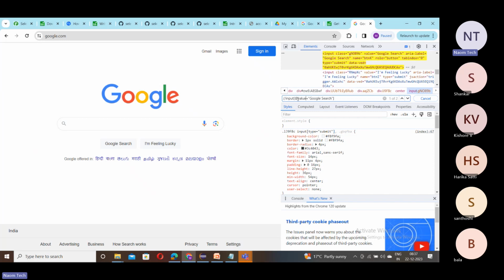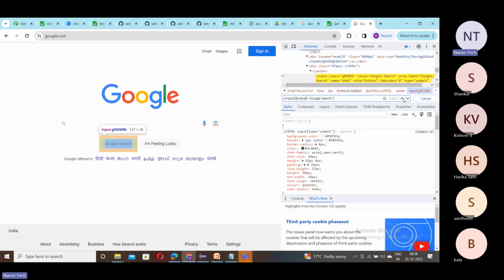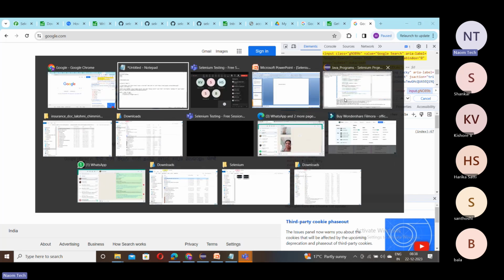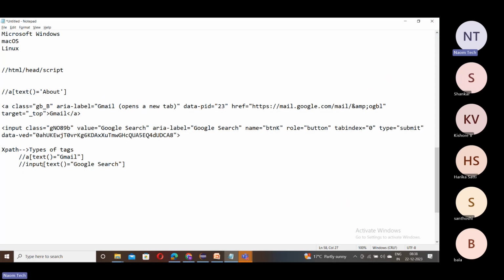And as this is an attribute, you should apply at the rate. So now you can see I have matchings here, two matchings. You can see we have two different places. It is showing XPath is able to locate the Google search button in two different places. So this is how we should create different types of XPath with different types of tags. Is this clear now?